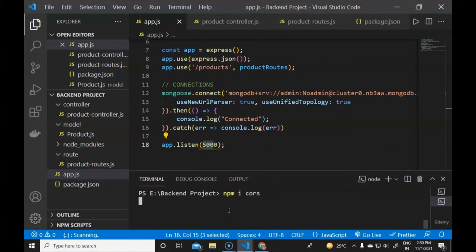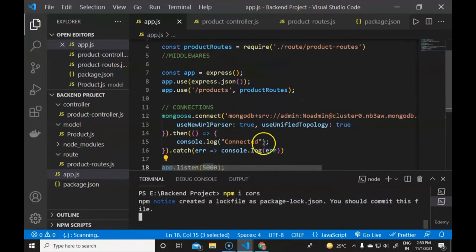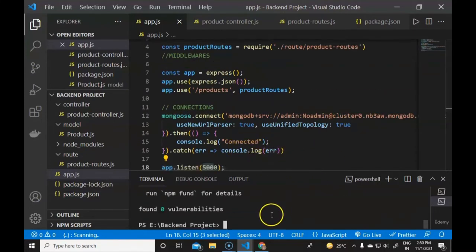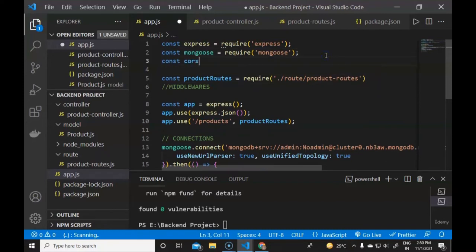If I now install cors, it will solve this error, because it is coming for security reasons. If I skip the security part here and import cors in the app.js file, like const cors equals require, and the require will contain cors inside it. Then I save, and I go to the middleware part.